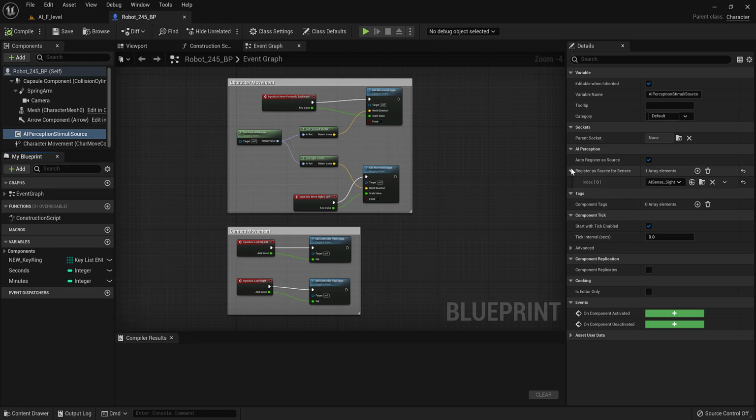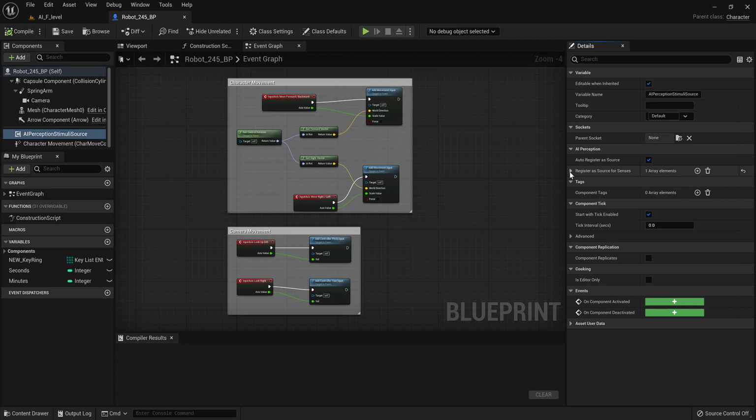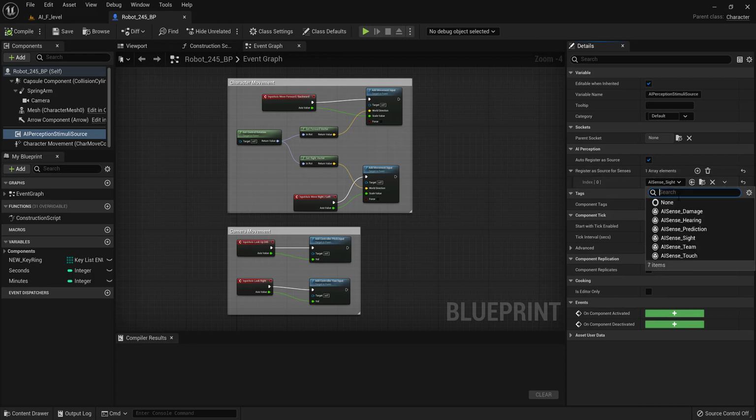Now inside of here, it says register as source for senses. You want to go in here and just select AI senses sight. This is what you can see if you see this character. Now notice there were other options in here, right? Like team, sight, hearing, and damage. So like if the character's movement plays an audio file or something, you can make other characters aware of it. But for now, we only want this character to be seen.